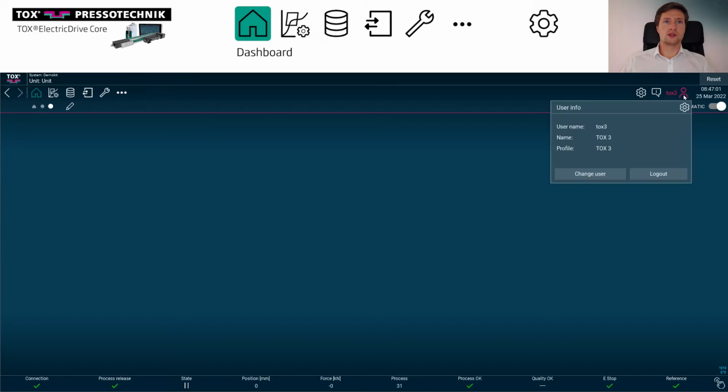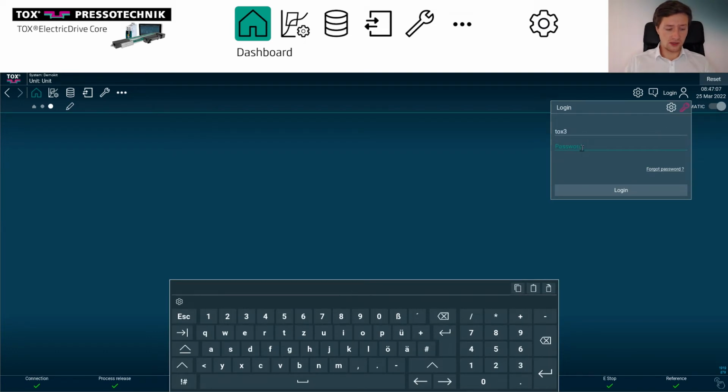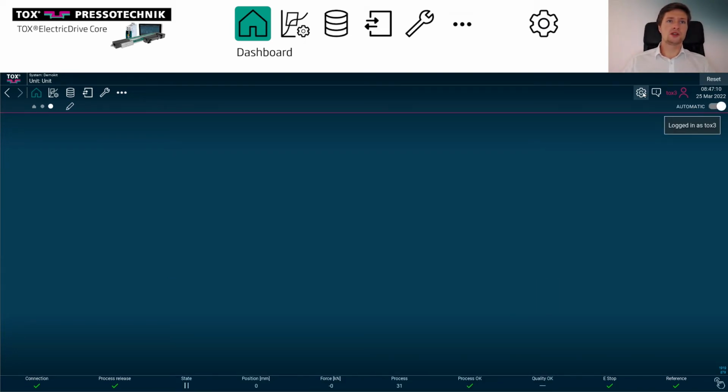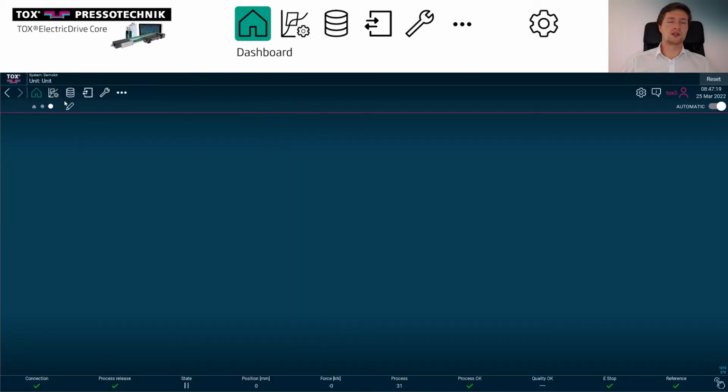Then you have a login window. If you log out, you can log back in using the TOX3 username and password. You can change the user management inside the settings, and you can also set up an automatic logout after a defined time. On the top left, you can see a backward and forward button, which is very helpful, mainly for touchscreens as well. And then you can see some icons displaying your processes and diagrams, your messages and archives, your in and output, your configuration of the current selected unit, and other things.